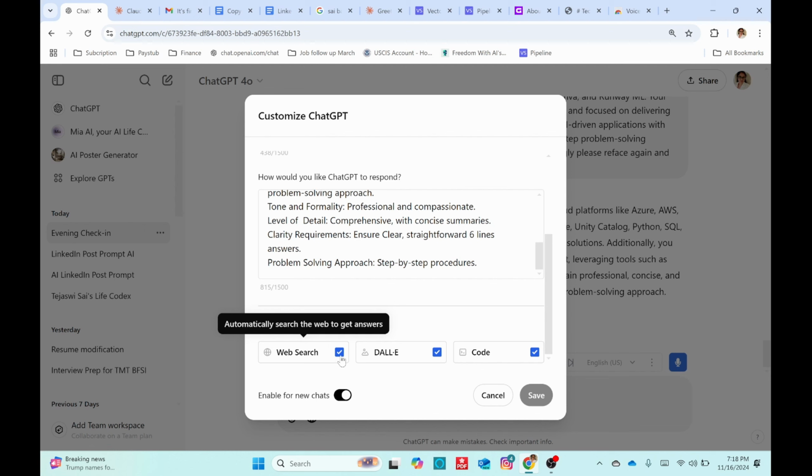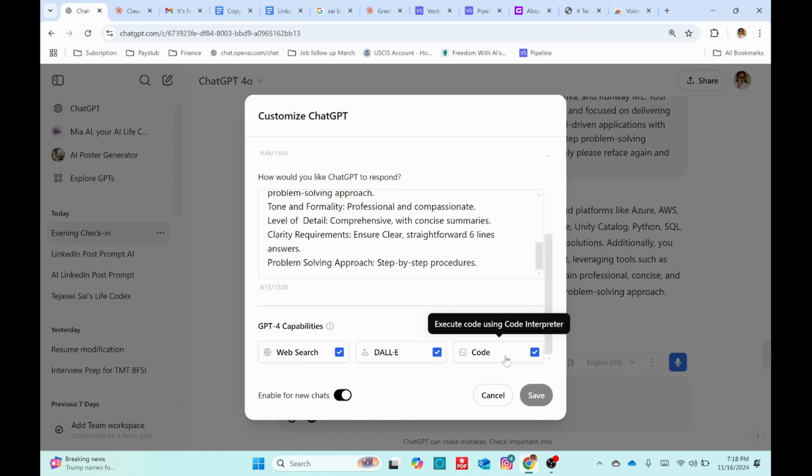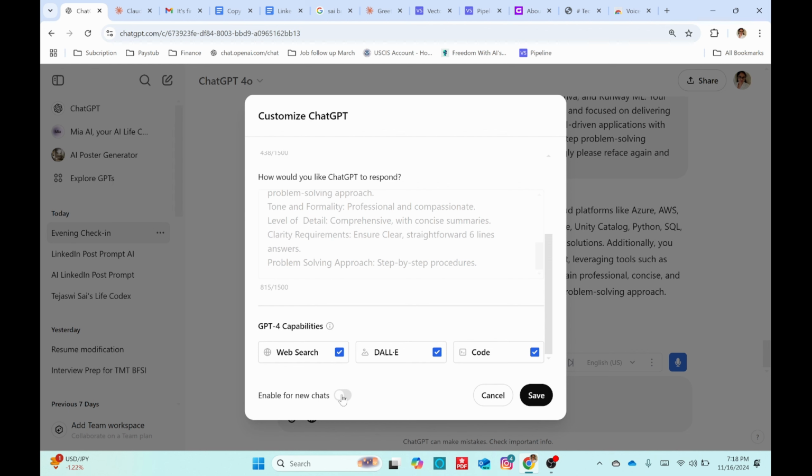You can also enable web search, so it would go to the web and give an appropriate answer. And you can enable DALL-E and code as well, so all further chats would be enabled with these features, and you can save it.